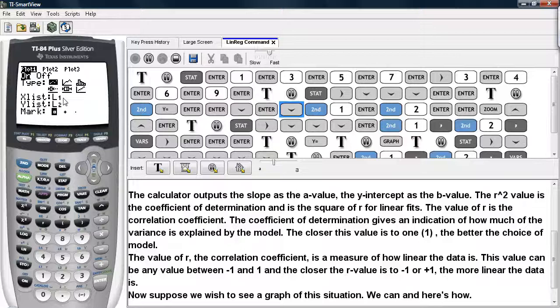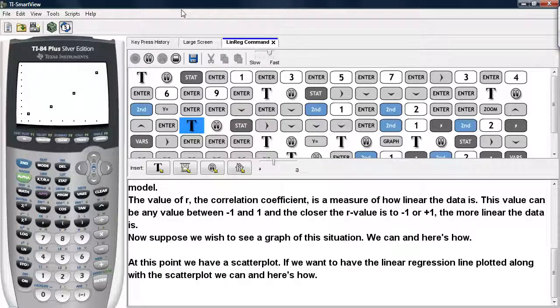We'll let the x list be L1, that's where the x-coordinates were placed, and we'll let the y list be L2, that's where the y-coordinates were placed. And we'll choose the mark as the box because those are pretty easy to see on the graph. Now I'll hit Zoom, and I'll scroll until I get to ZoomStat, and then hit Enter to bring up the graph. Now at this point we have a scatter plot.